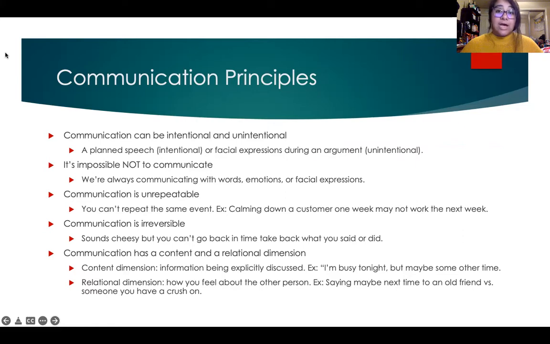So communication is unrepeatable. And also communication is irreversible. I put it in my PowerPoint. It sounds cheesy, but you can't go back in time and take back what you said or did.